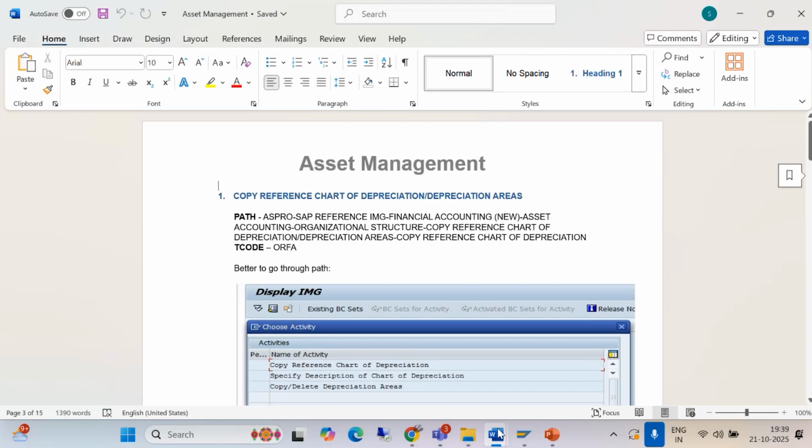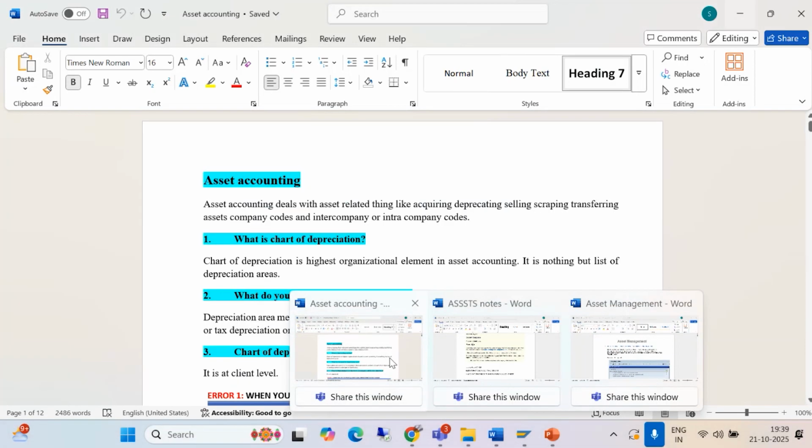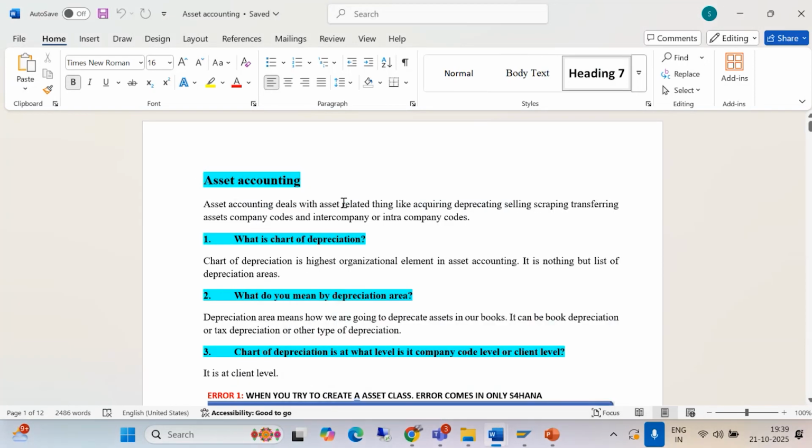If you see here, I have opened the document for you so that you will understand. In asset accounting, I have told you, what is the chart of depreciation? The chart of depreciation is the highest organizational element in asset accounting. It is nothing but a list of depreciation areas. And what do you mean by depreciation area? A depreciation area means how we are going to depreciate the asset in our books. It can be book depreciation, tax depreciation, or other types of depreciation.